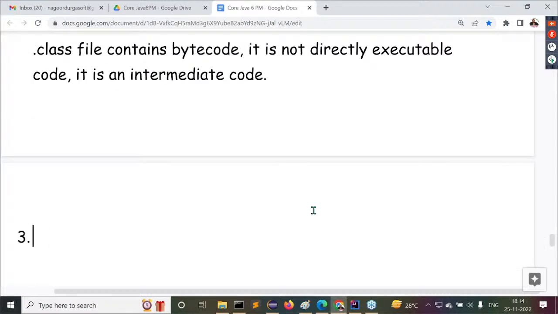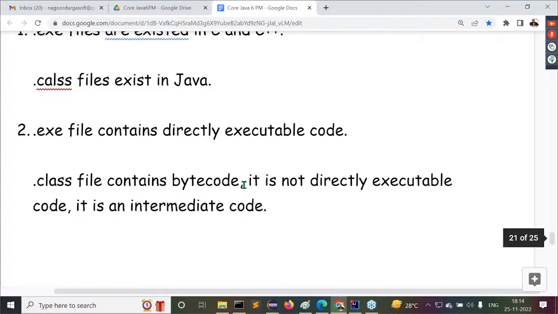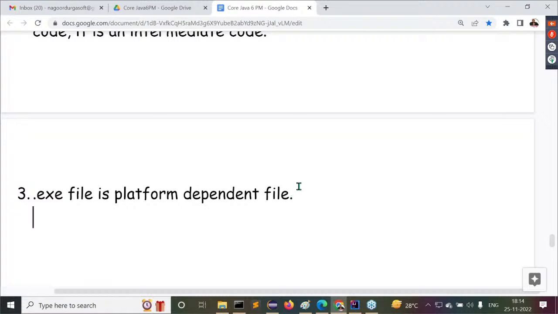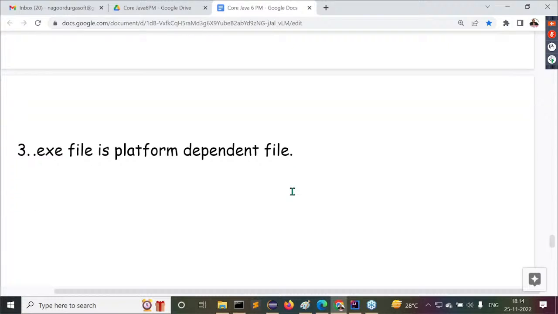Next, the third point here. Understand this third point. An .exe file is a platform dependent file. It contains operating system specific code only. Whereas a .class file is otherwise.